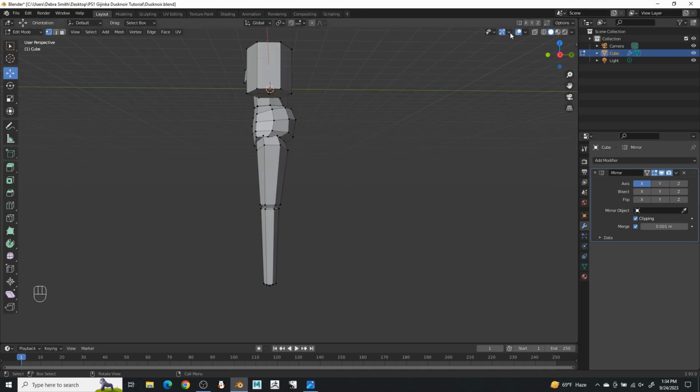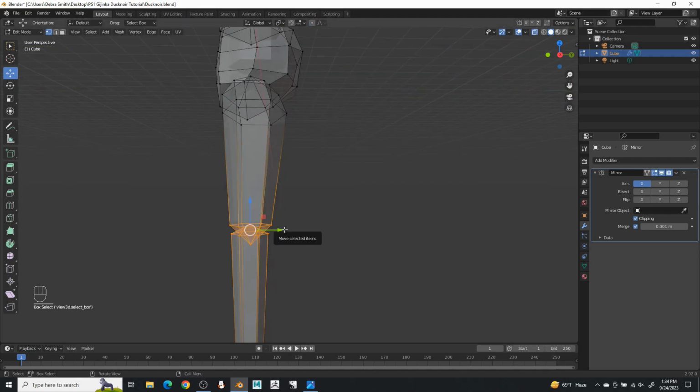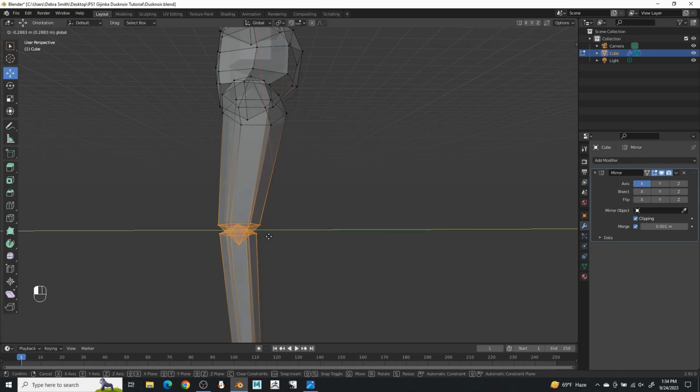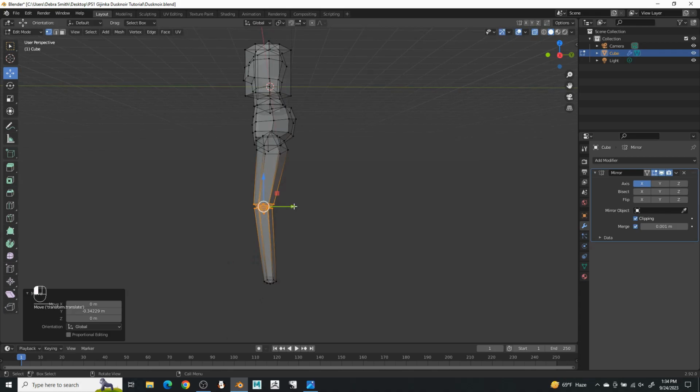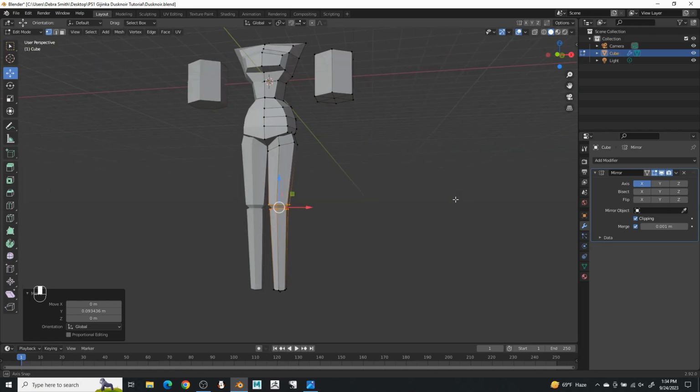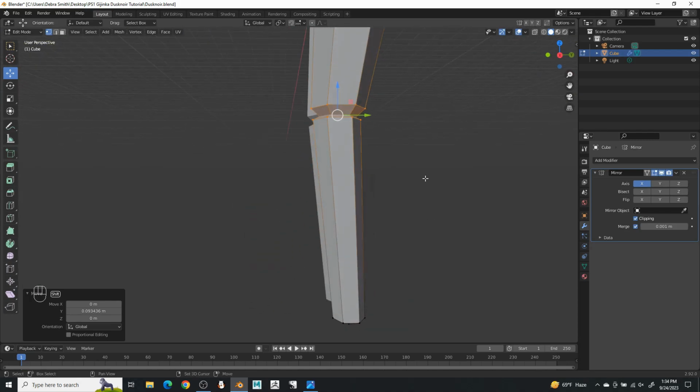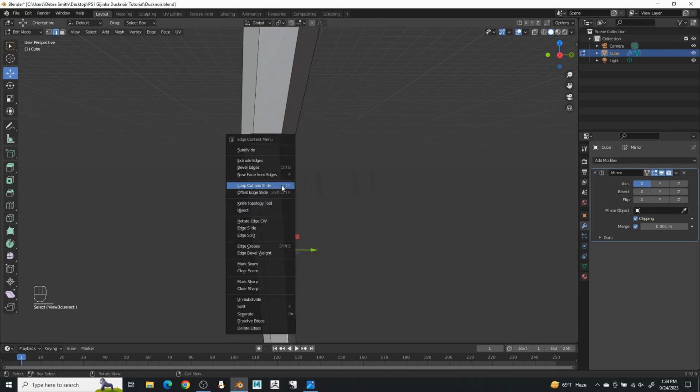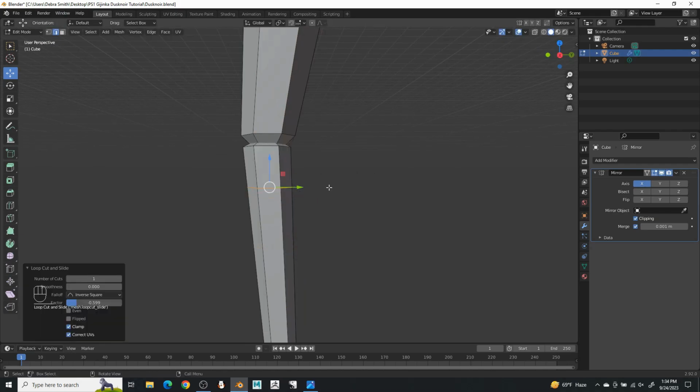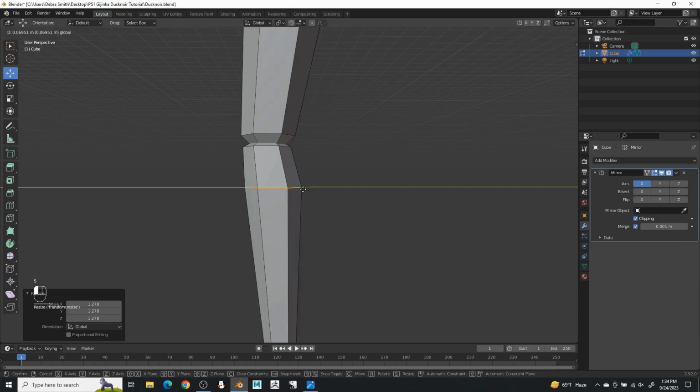I'll turn off proportional editing and grab the knees and push them slightly forward like that, because when we do the IKs for the legs, the knee needs to be slightly bent. Otherwise the IK will not bend the leg properly. Okay. Now, for the calves, go ahead and add a loop cut right around here to add a little bit of definition.